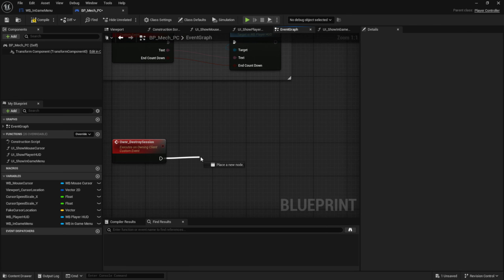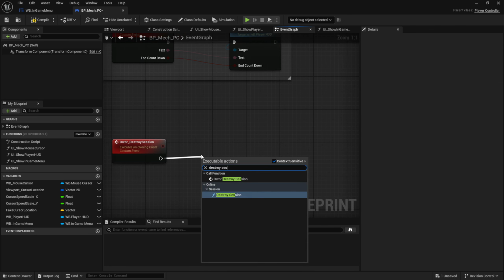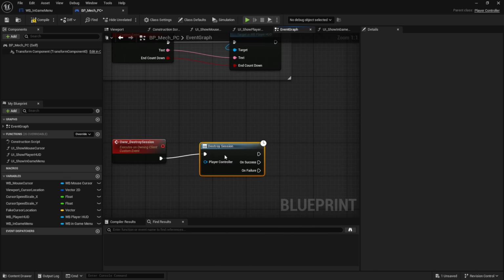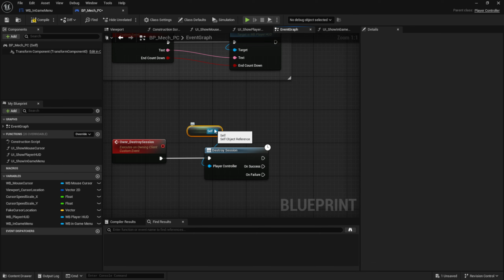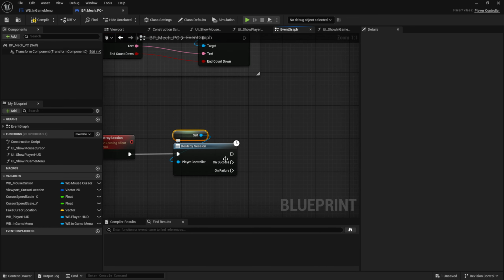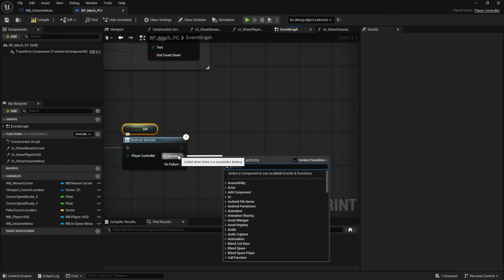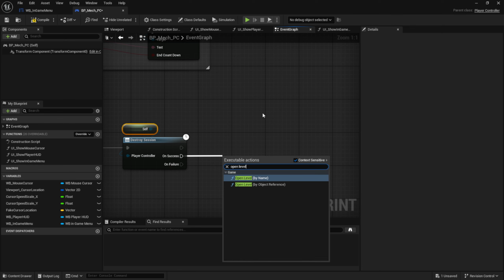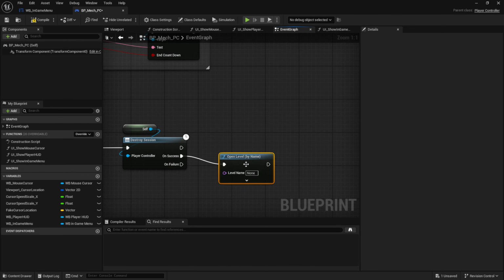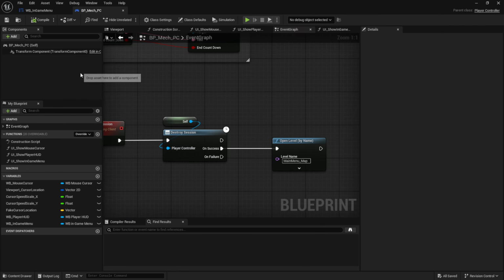Then we simply want to destroy a session. So we're going to drag off and destroy session over here. The player controller is a reference to ourselves again. So let's plug that one in. And if the session is successfully destroyed, we want to go back to the main menu. So drag off the on success pin. And here we're going to say open level by name. And we're going to open our main menu map. So simply type in the name of your main menu level. Like so. Okay, that's good to go as well. Compile and save the player controller. And we have the setup in here done.